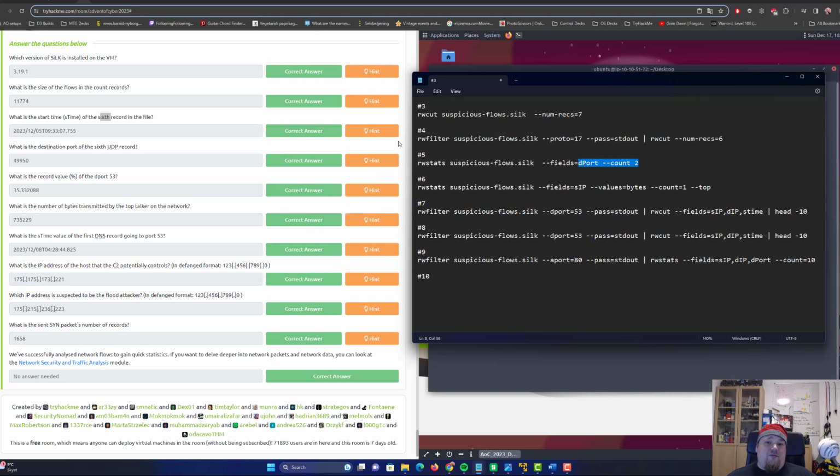The fourth question is the destination port, 6 UDP. The way we're going to do that is to filter the suspicious traffic from the SiLK output, and we're going to use protocol 17, which is in the text, as UDP. I'm going to pass that to standard out because when you do that, you can pipe it to rwcut, which is going to generate the graphical text-based output for us. I'm just going to take the 6th record. You can also take 7 records, it doesn't really matter.